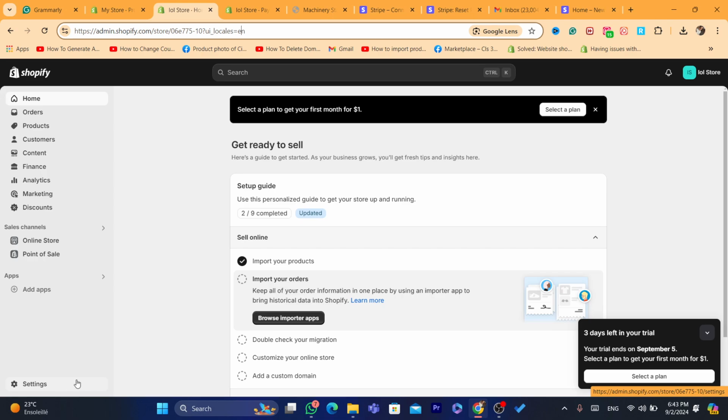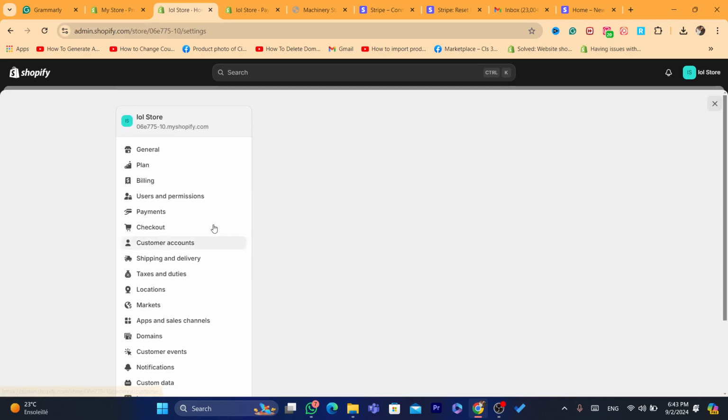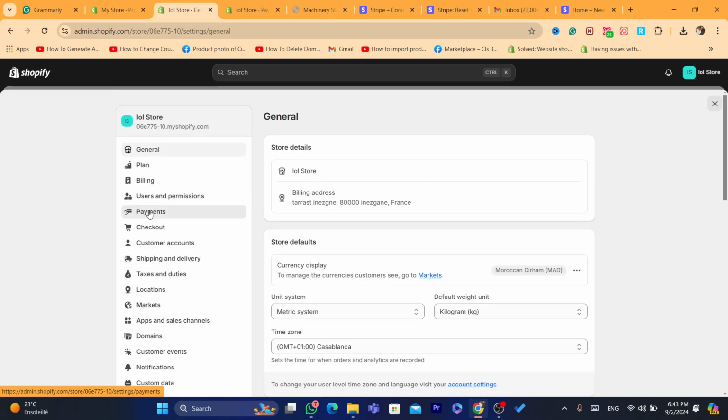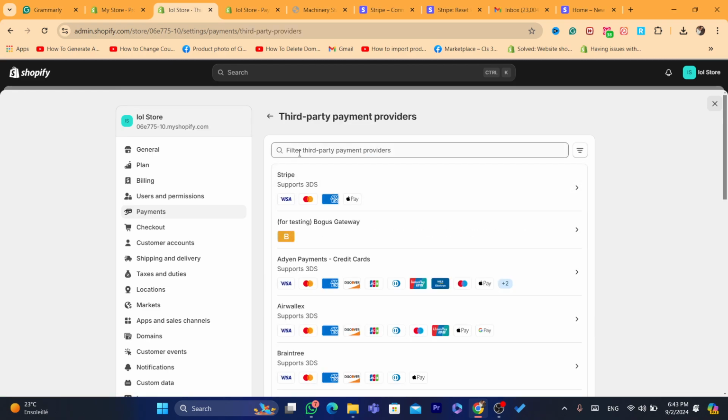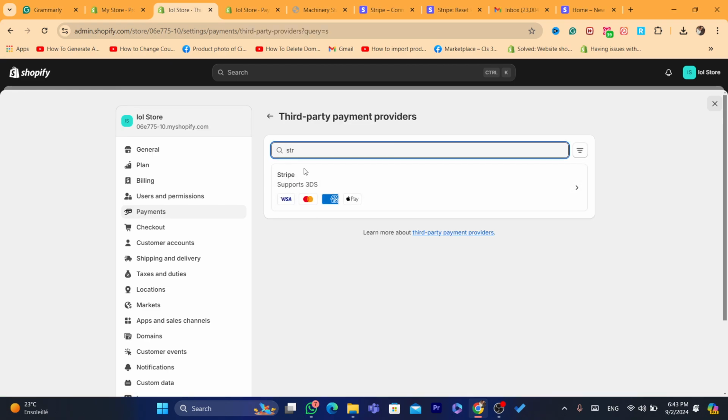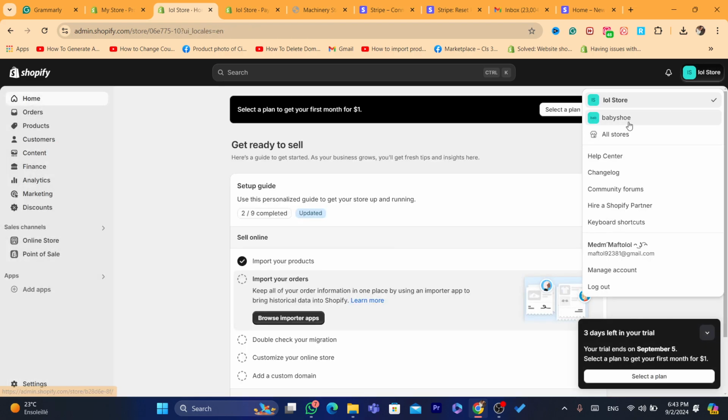Now, what you guys need to do is click on settings at the very bottom left, and click where it says payments. Now see if you can click on choose a provider and then search for Stripe. Okay, if under Stripe it says unavailable like this, I'm going to change this store to my store.